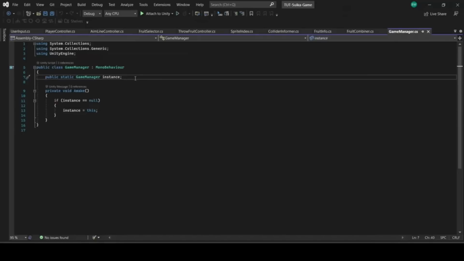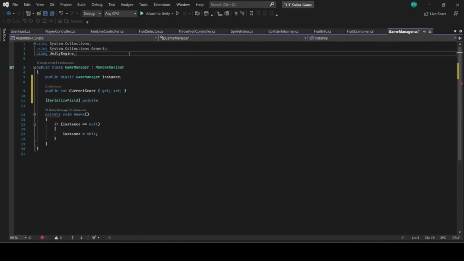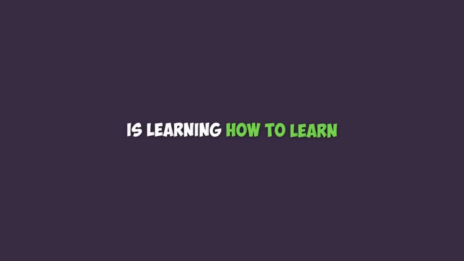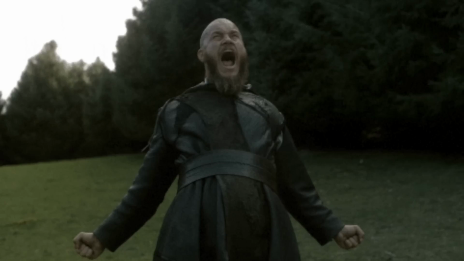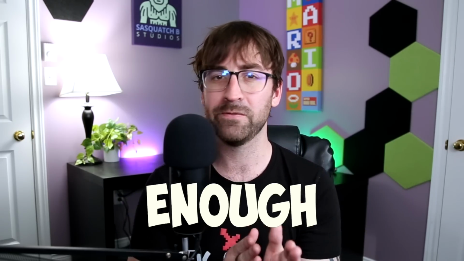Your earliest projects when you're first learning are going to be built on the backs of other people's code. That's normal. The biggest part of learning game development is learning how to learn. Once you know how to effectively learn, you're going to be unstoppable. And avoid comfort like the plague, because whenever you're feeling comfortable, it's because you're not stretching yourself enough. You do that, you're going to avoid tutorial hell completely.